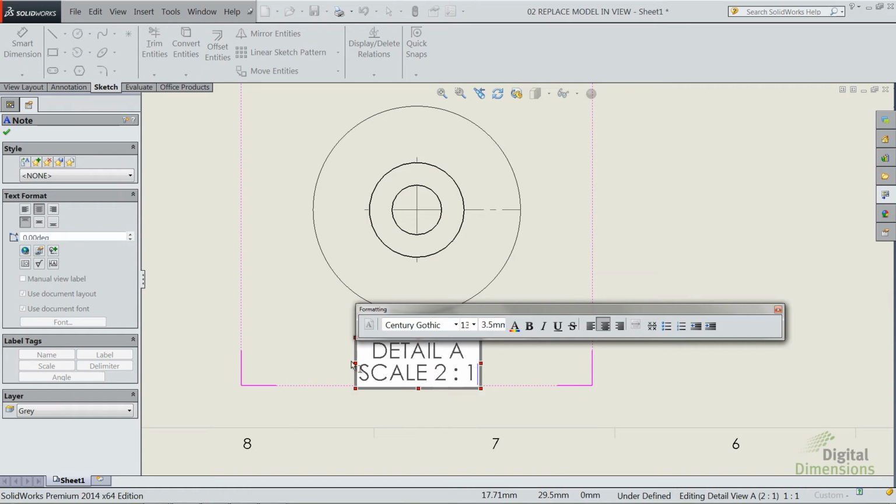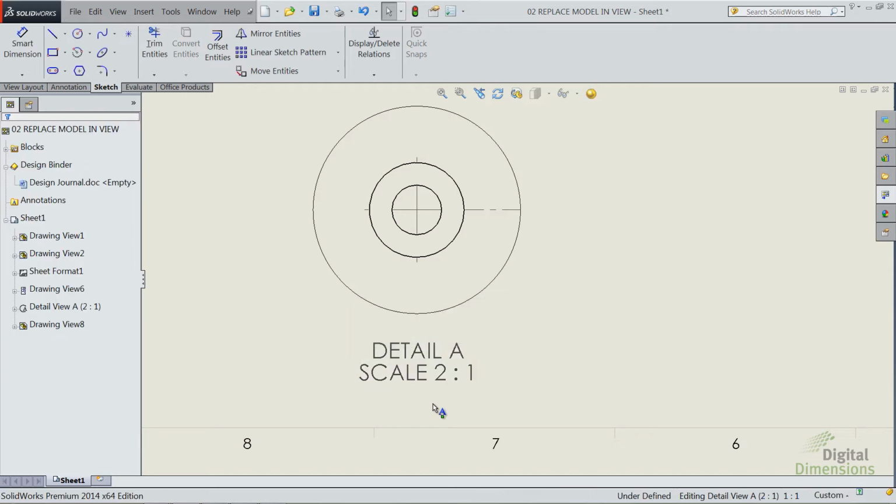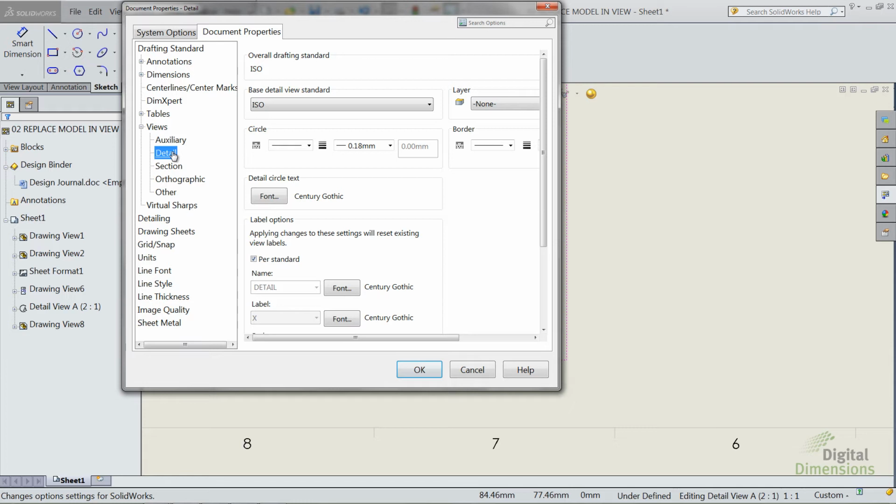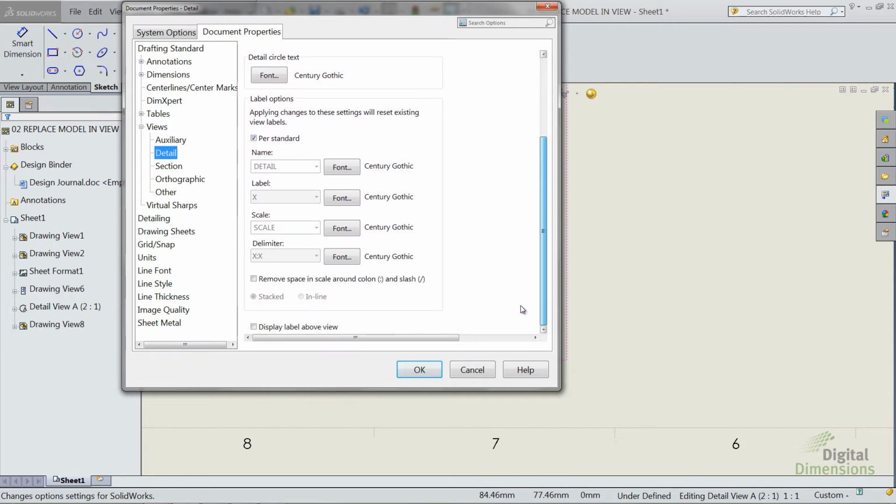And of course, in the past we could always swipe over and edit the font for each element of a view label. But here's what's new. When you go into the tools options for document properties, we can go down to views and the type of view we're talking about, in this case a detail view, and I can set font settings for each drawing view label element and save that off as my template.